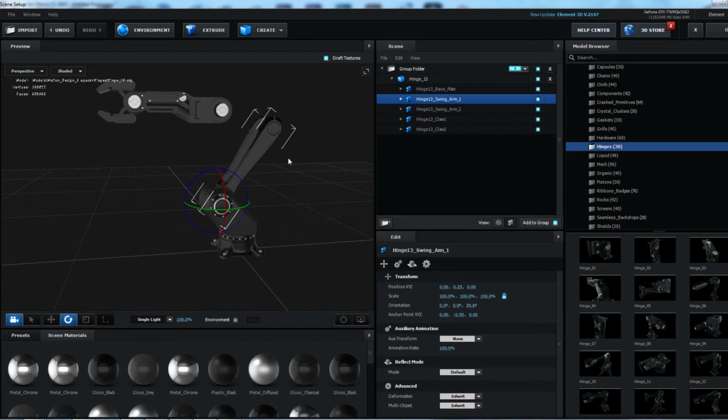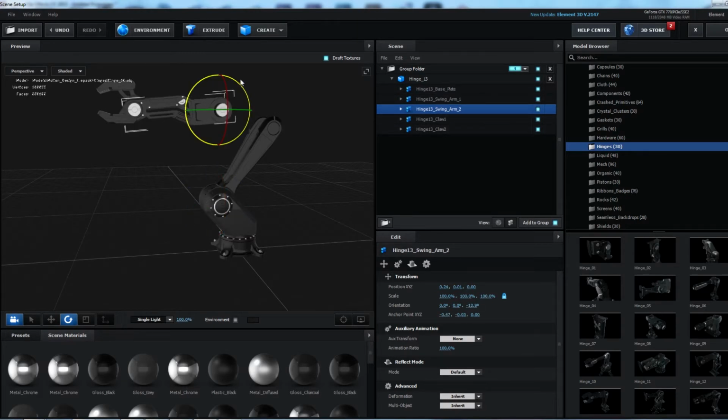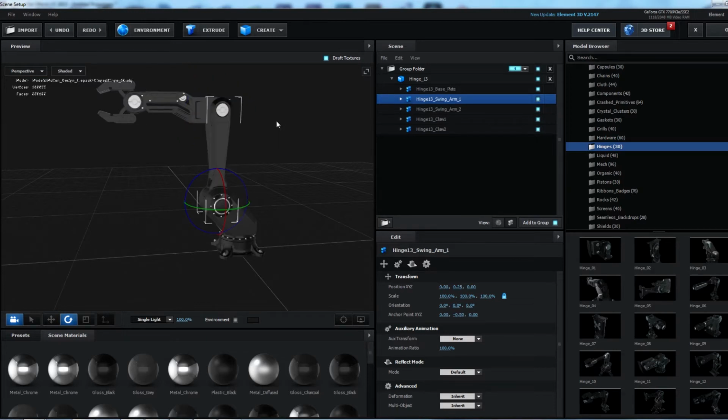The problem is that as it rotates, it's not taking with it all the rest of the parts of the hinge. And if you rotate this to this position and select the swing arm 2 and start rotating it, you will get a mess of things, and I'm assuming this is not what you want. That's why you're watching this video. So yeah, that was a little bit cheesy, sorry.